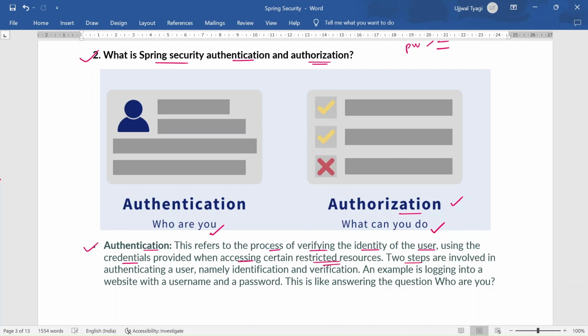Two steps are involved in authenticating a user. Whenever an application is doing authentication for a particular user, two steps are involved, namely identification and verification. First of all, it will identify, and next it will verify. For example, logging into a website with a username and password. That is an example of authentication, and this is like answering the question, who are you? The application is asking the user who is trying to access it, who are you? This answer is given through authentication.